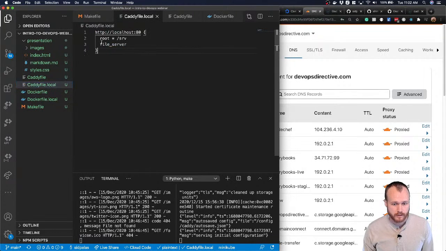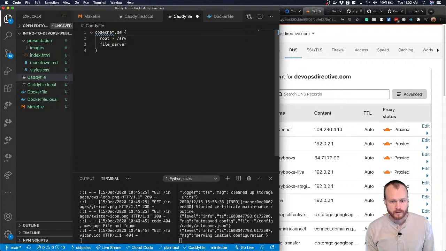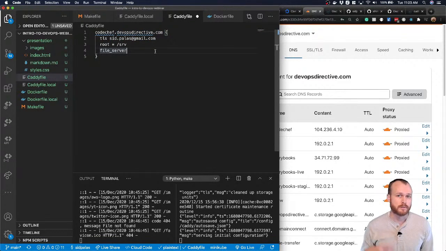The Caddyfile is also going to be quite similar, but we're going to modify two things. We're going to change this to be CodeChef.devopsdirective.com. And then we also need to set tls.palace@gmail.com. This is the email address I used to buy this domain name. When it provisions those certificates, it needs to match the address that I provide it. So that should be good.